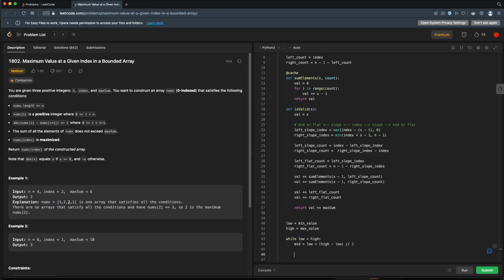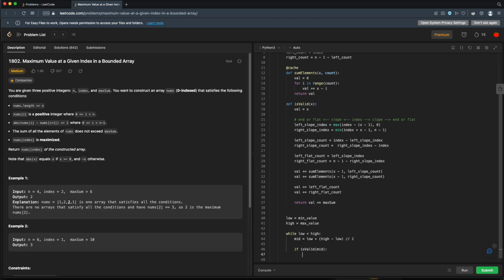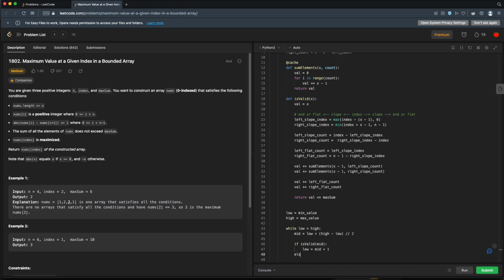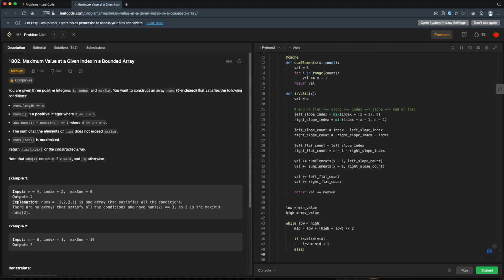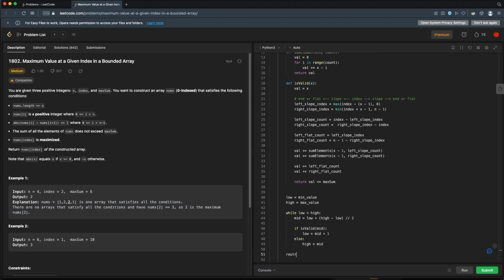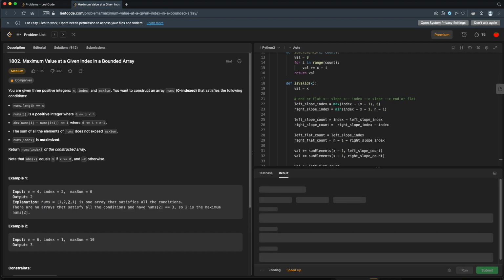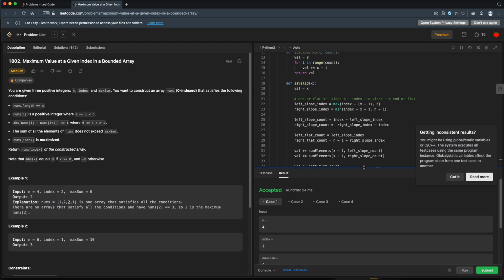Now that we've found our midpoint, we check if it's valid. So if is valid, the midpoint, if this is a valid midpoint, then we can raise our low to the mid plus 1. If it's not a valid midpoint, then we need to lower our high down to the midpoint. Okay, so that works.